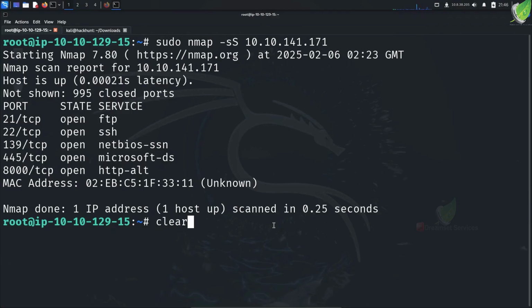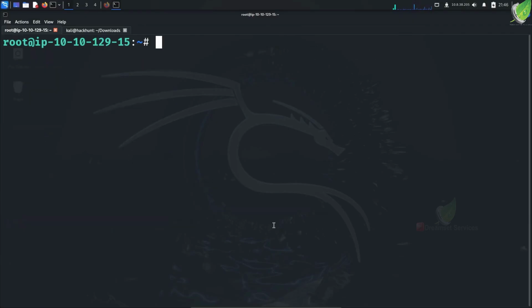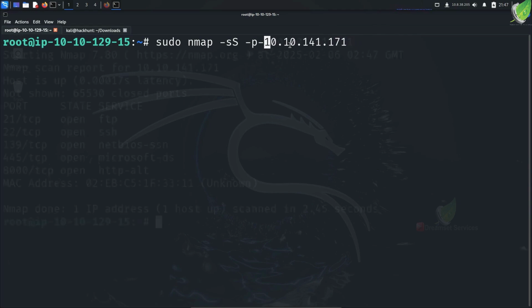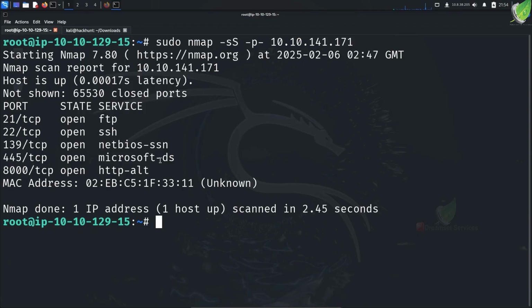You can also specify the range of ports. Suppose with the previous command, I type -p for port, I can specify the range like 1 to 100, and Nmap will scan from port 1 to 100. I can also scan all the ports in the server with the command -p- and Nmap will scan all the 65,535 ports but will only display the open ones.